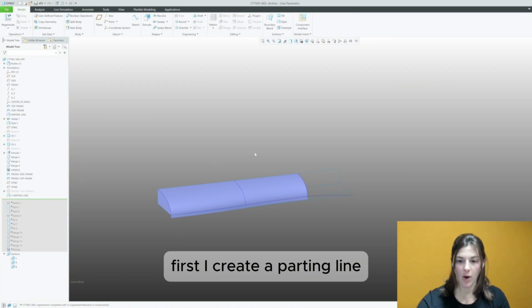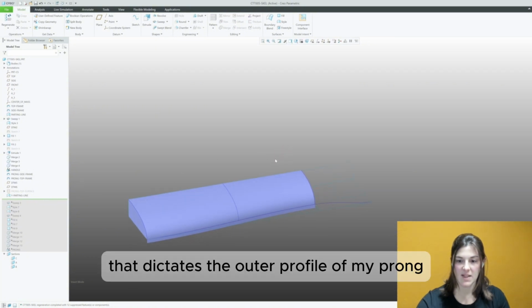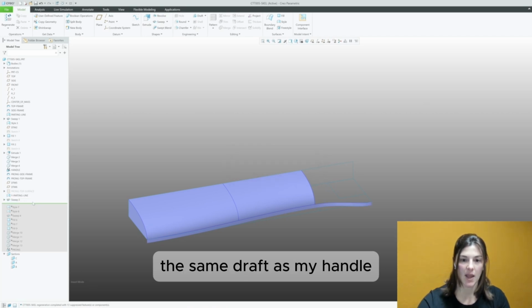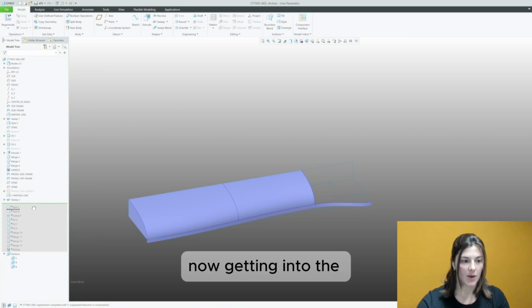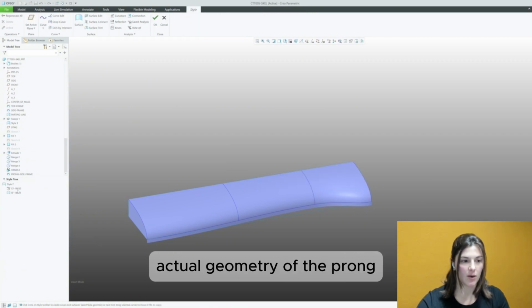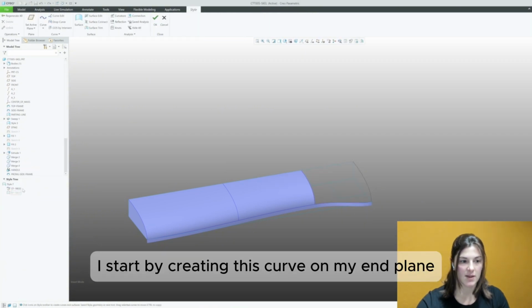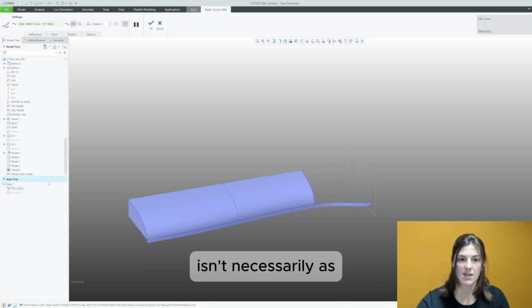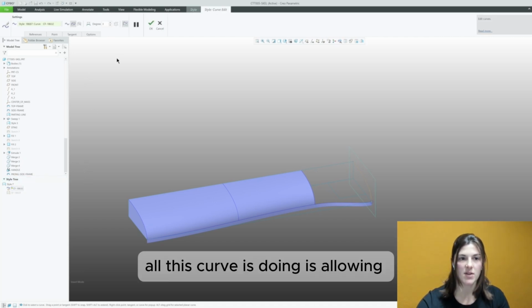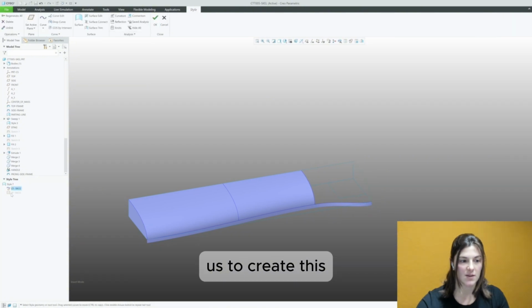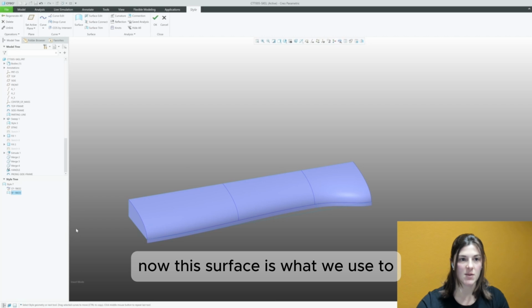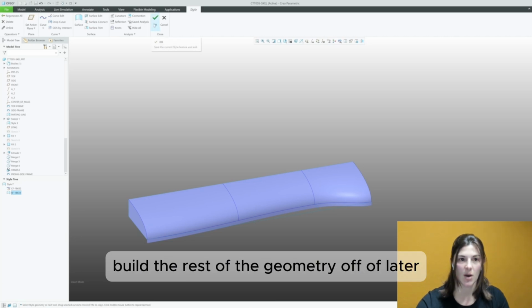First, I create a parting line that dictates the outer profile of my prong, and then I sweep along that profile so that I can have the same draft as my handle. Now getting into the actual geometry of the prong, I start by creating this curve on my end plane, and the geometry of this curve isn't necessarily as important because all this curve is doing is allowing us to create this very simple and stable four-sided surface. And this surface is what we use to build the rest of the geometry off of later.